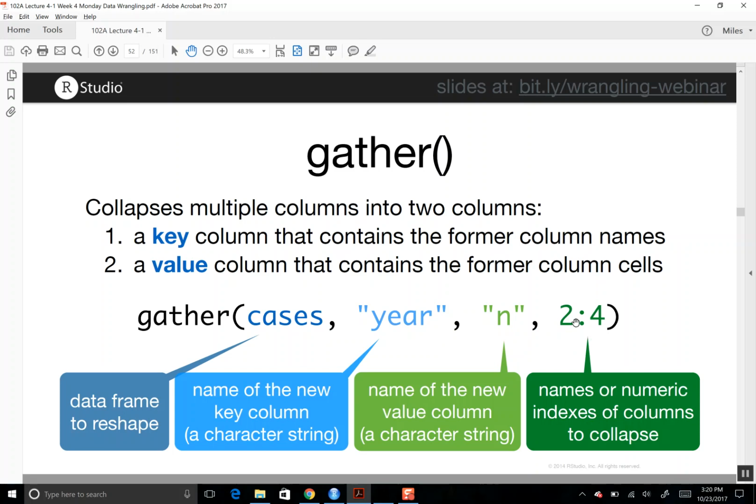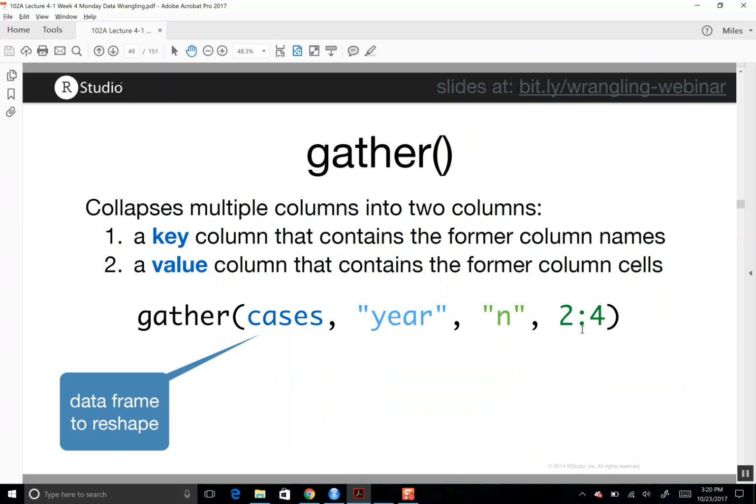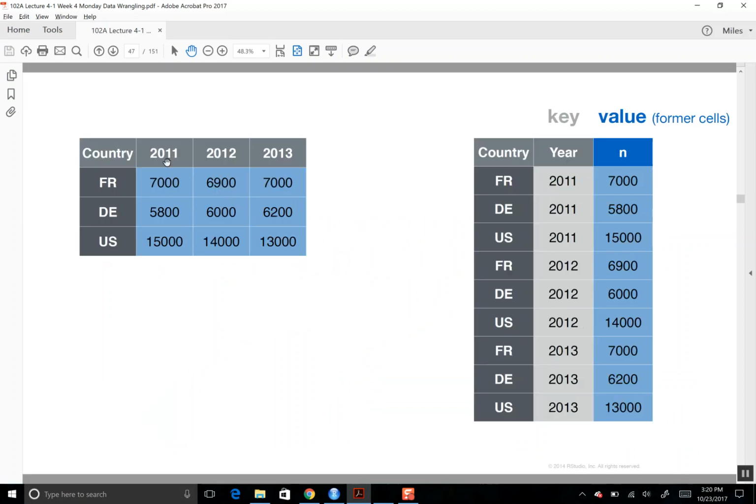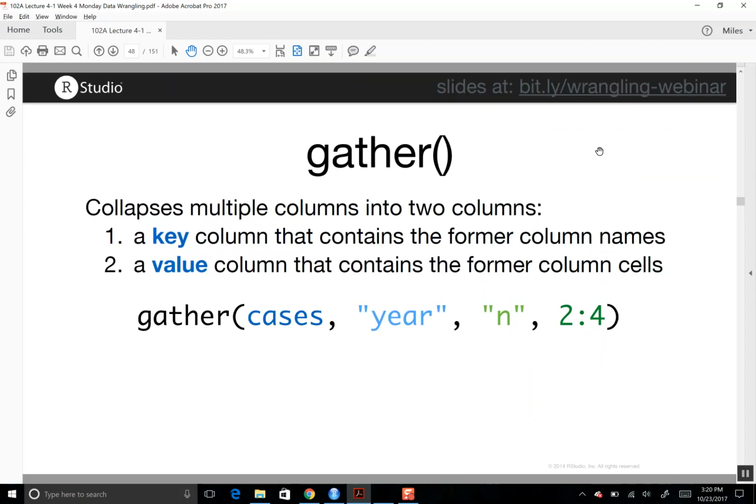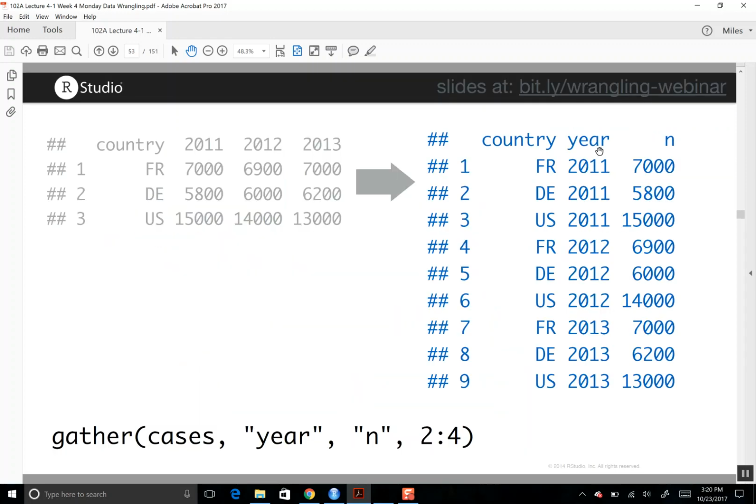And then lastly, these are the columns that we are gathering. We are gathering columns 2 through 4, okay? So if we look back at the cases table, we are gathering the data in columns 2, 3, and 4 into the N column. That's why we are doing 2 through 4, and year and N are just the names that get produced. So when we do gather cases, year, N, 2 through 4, it's going to take the data in columns 2, 3, and 4 and put that into the column N.